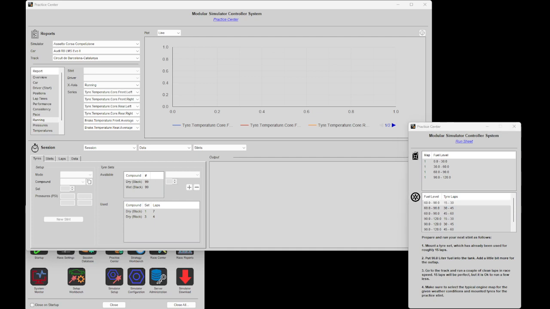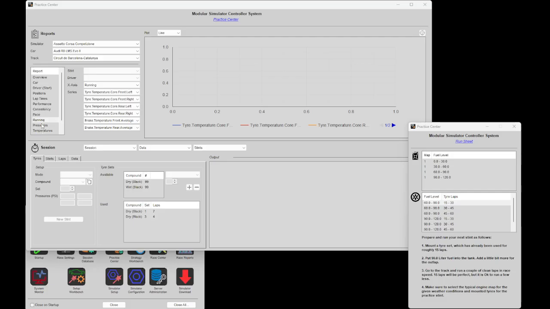I will start up ACC in the background. There is one interesting view here which is not available in the race center. It's named running. This is a real-time data view, which is also the default view in your practice center. I will turn down the audio a little bit here for ACC.